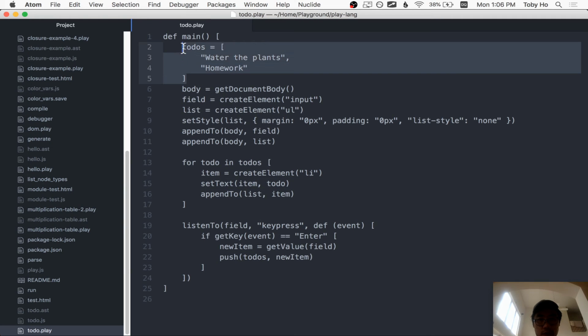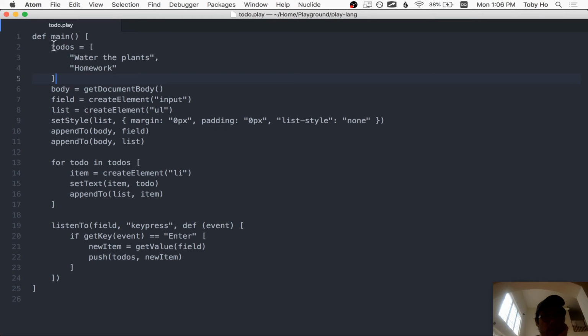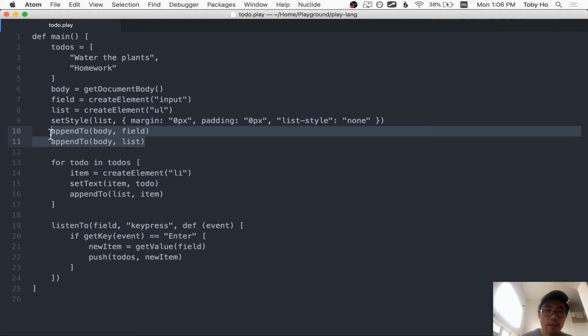So it creates an array containing two to-dos in it. In this language, at least the current state of things, as it always might be changing, in order to deal with the DOM, you have to call get document body first, and then you would append elements to the body. So here we create an input field, a UL list. You can set styles using the set style function, and then this is appending both of those things to the body.